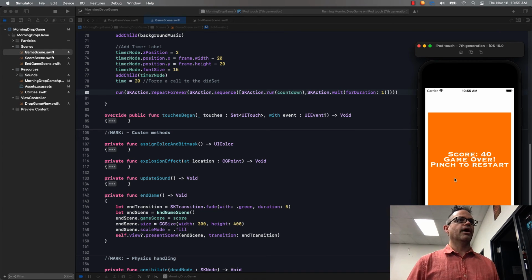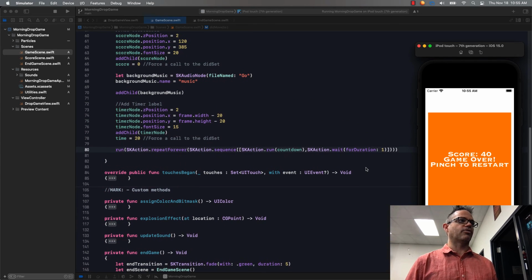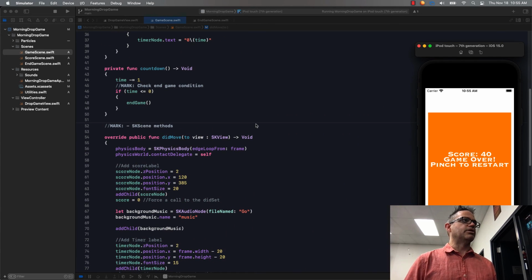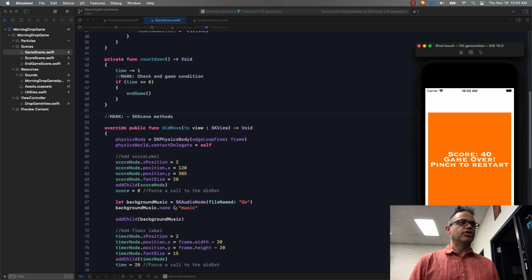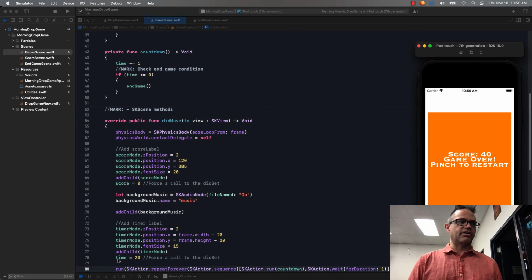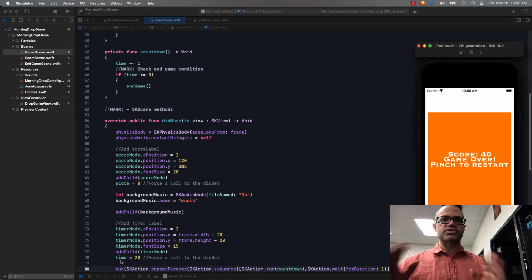I have a timer. I can set that value to happen for any number of seconds. Right now I'm just setting it automatically to use 20 seconds, but you could use any value with that. And again, I use that time equals 20 to force the didSet call to make that happen inside the didMove too. So it goes from 21 to 20, but no big deal on that. But that's what we can do to make that happen.